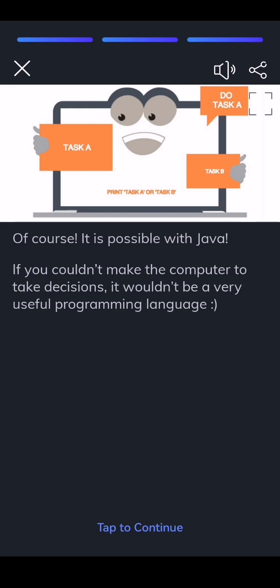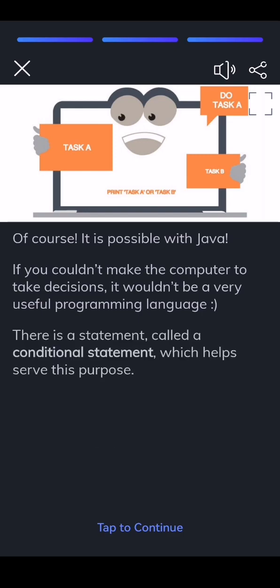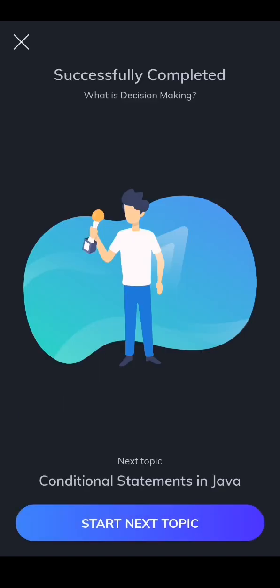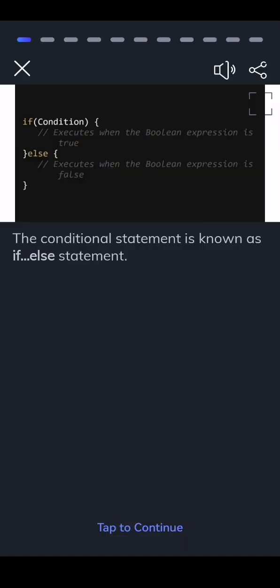If you couldn't make the computer take decisions, it wouldn't be a very useful programming language. There is a statement, called conditional statement, which helps serve this purpose. Let's see. The conditional statement is known as if-else statement.